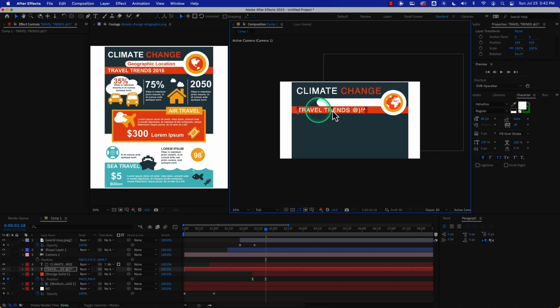Still didn't have the bold. I couldn't even see what I was typing. Let's type in 2016. I had the shift key down because I was typing in all caps. Travel trends 2016. We forgot geographic location. How do we know where we are if we don't have a geographic location? Let's click and make a geographic location.